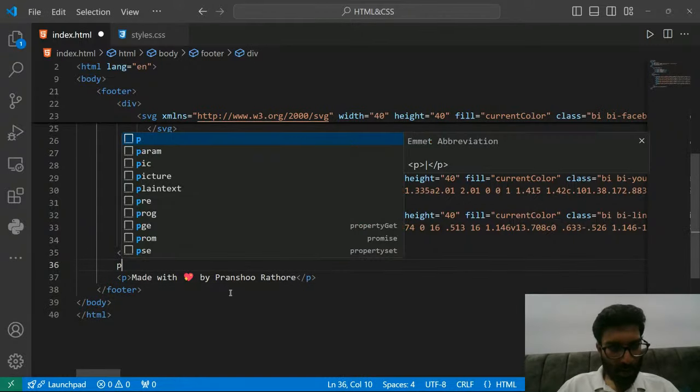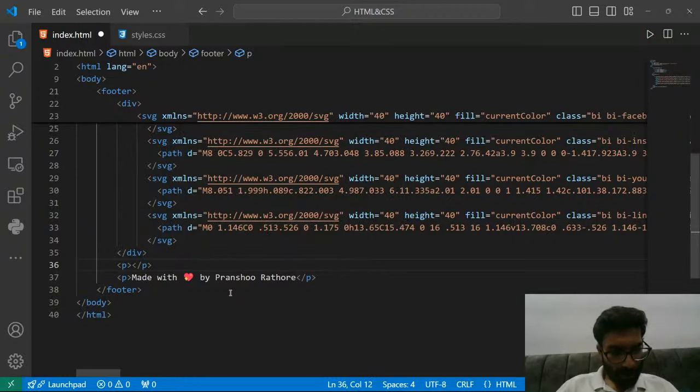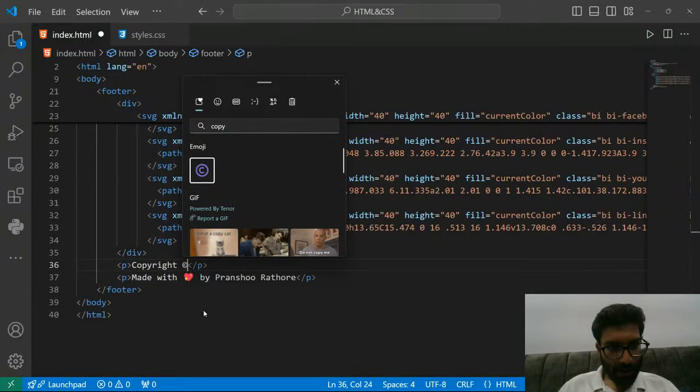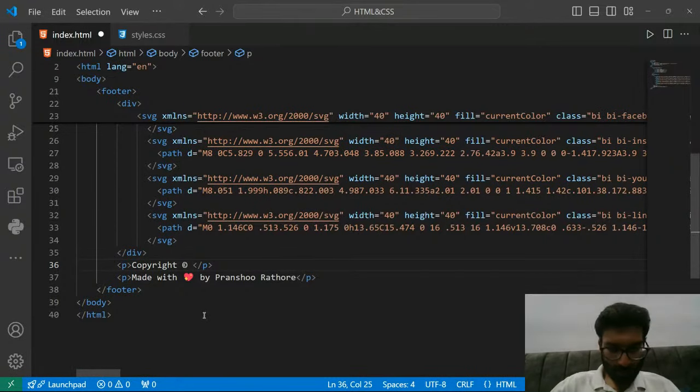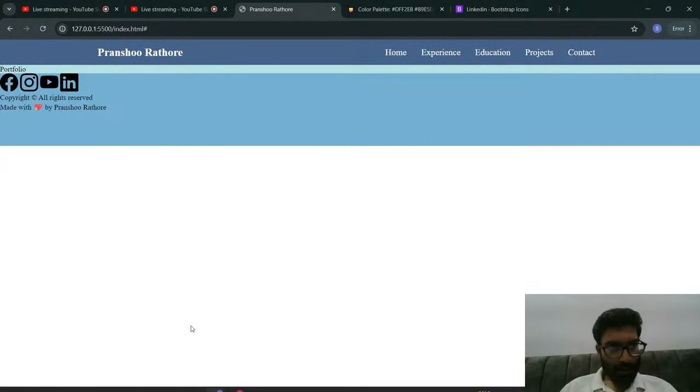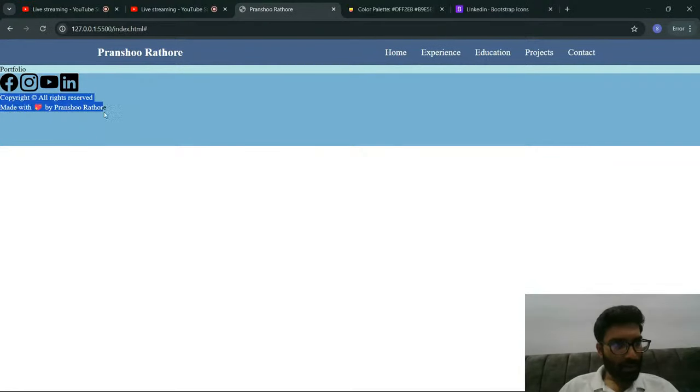Okay, you can also give copyright, and you can give that C symbol. So I'll write copyright, and we can write all rights reserved. Let us see what is the output now. So this is the output. You can also increase some font size here.